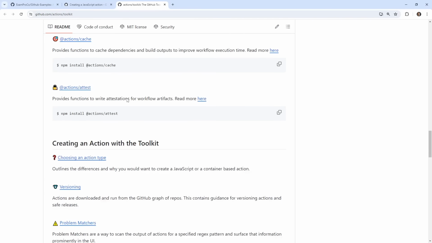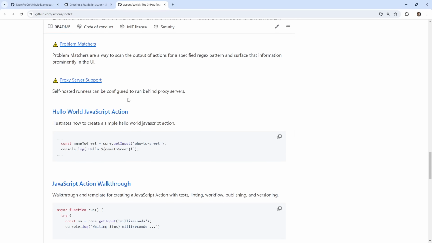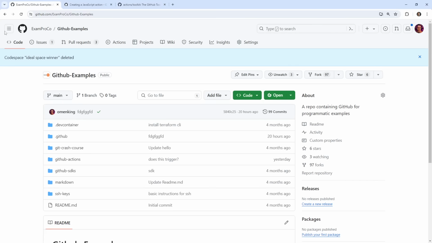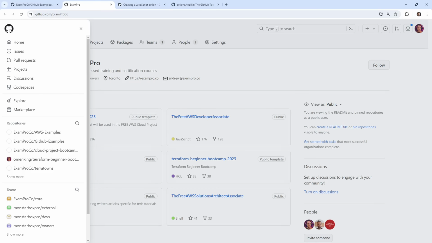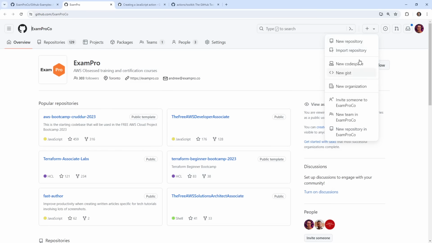But yeah, you can see these are all individualized packages. And then down below it says illustrates how do you create a simple hello world action. So yeah, that looks pretty simple. What I'm going to do is I'm going to go ahead and make a new repo. And you have to do this as well, right? So I'm just going to go up here. It'll say make a new repo.